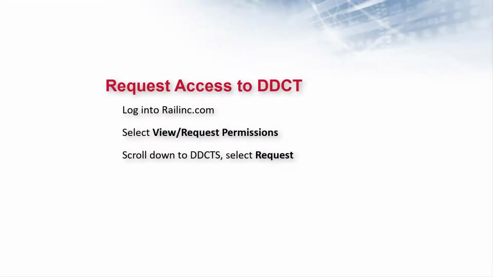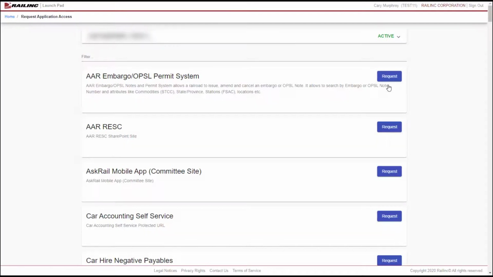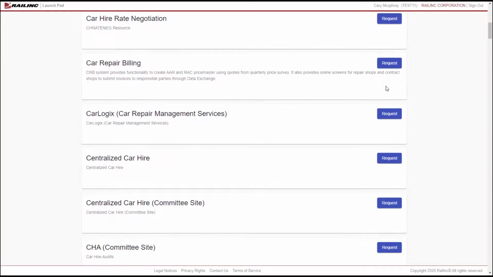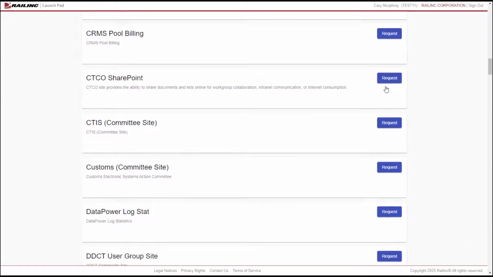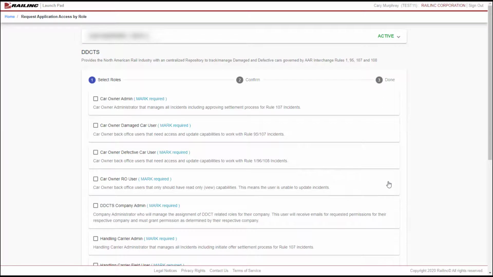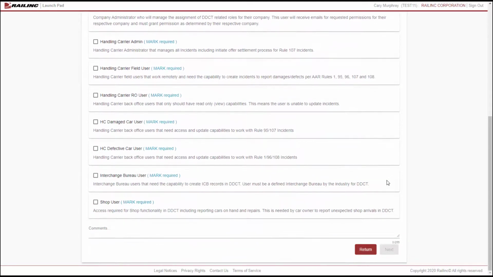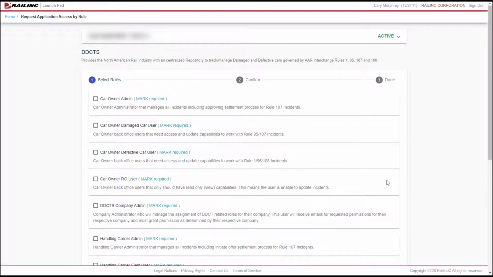After you have registered for SSO, the next step is to log into raillink.com and request access to the DDCT application. Select the View Request Permissions option under My Profile. Here you can view your current permissions and request additional permissions. Scroll down to DDCT-S and select the Request button. SSO displays all of the DDCT roles categorized by car mark owner, handling carrier, and shop.